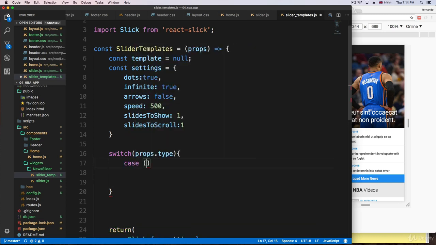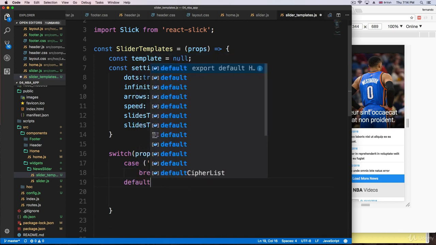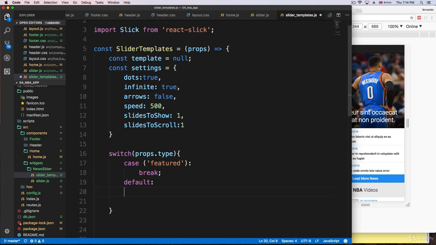So if we are requesting a slider with a type of featured, we're going to be rendering this template featured. There we go. So if the props.type is equal to featured, we're going to be rendering something right here. And of course, just like a regular switch, we need to add the break, and we need to add a default scenario. In this case, if we are getting a default scenario, the template is going to be equal to null, because we don't want to return anything. Good. So let me make it like this.